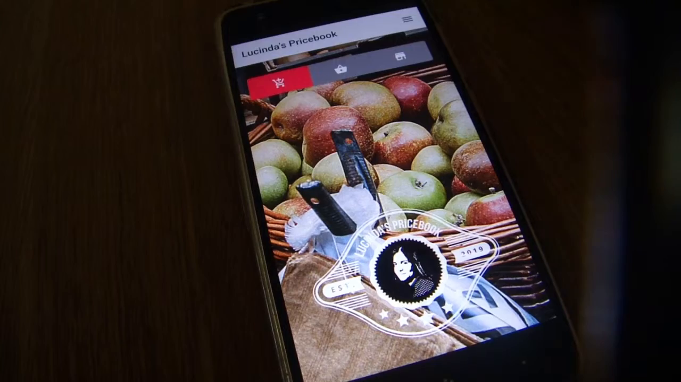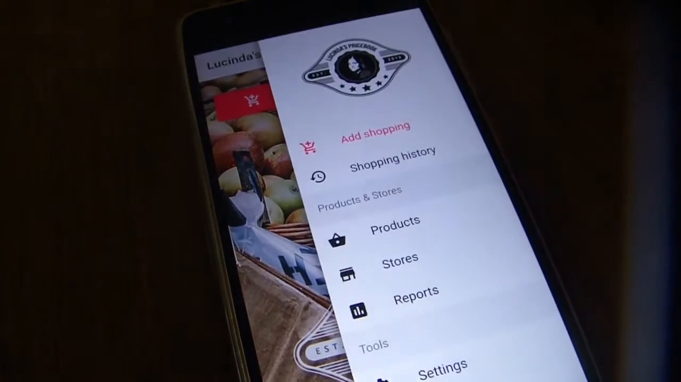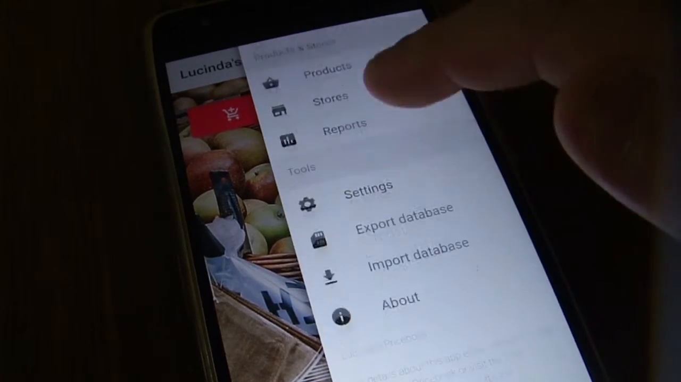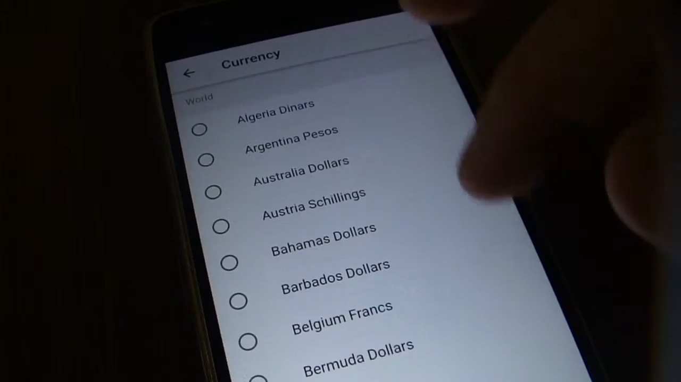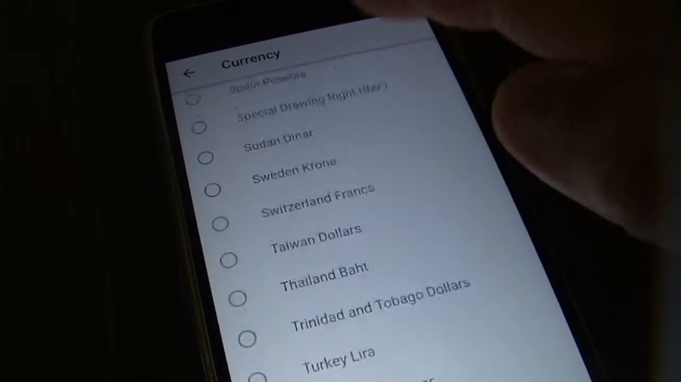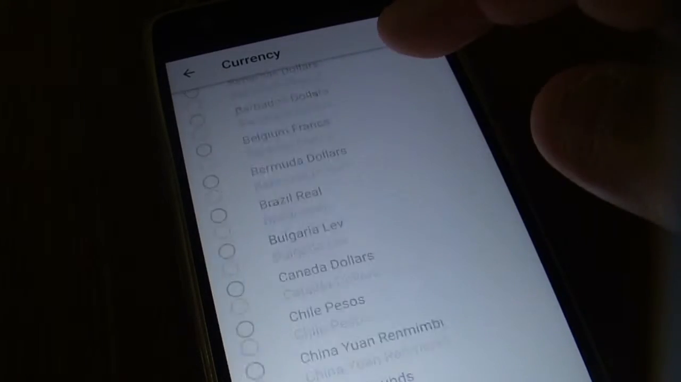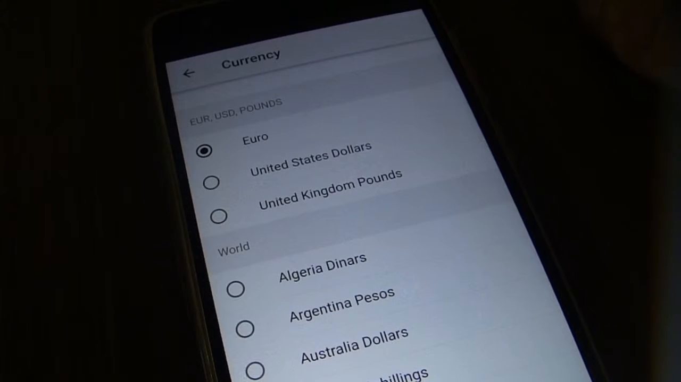The first thing that you might like to do is open the menu, the side menu, and go to the settings. And here you can see that you can change the currency. And these are all the currencies that are inside the application. If there's any currency missing, please put it in the comments and I will add it.